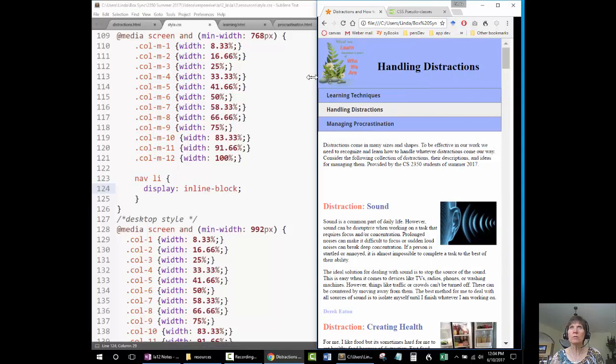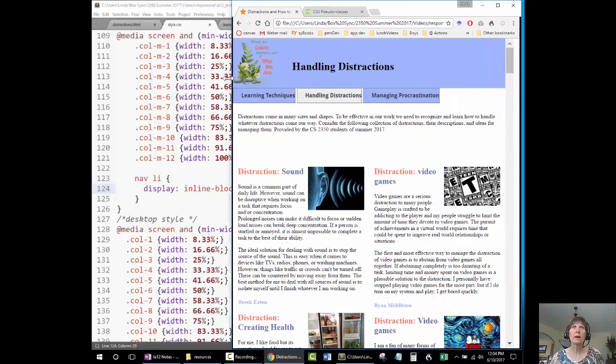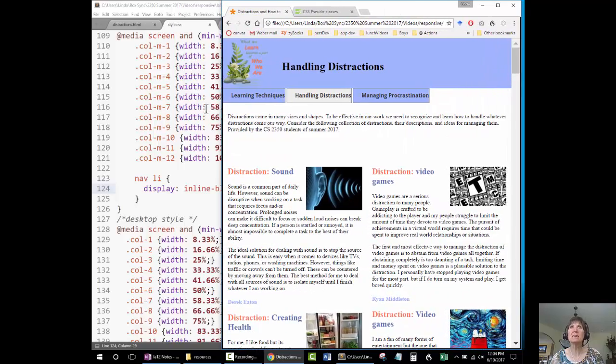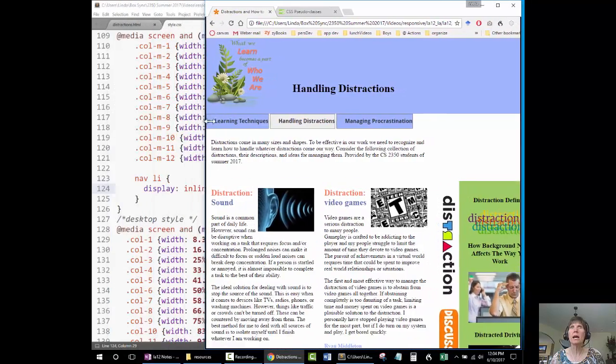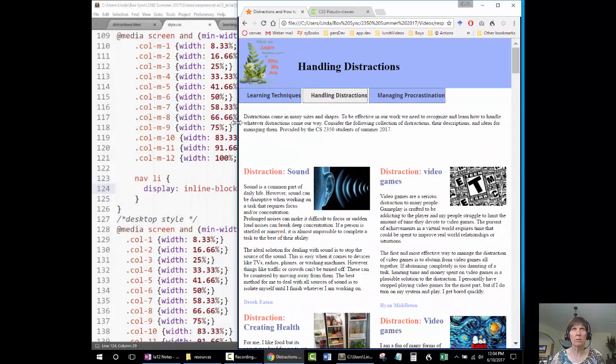So now when we do that, we're still at the phone, so nothing changes. But as soon as we do that, notice we get this horizontal navigation, which is what we want. All right, and it's happening at the tablet level, and then no additional changes happening at the desktop level. So now we have horizontal navigation, and now we can go ahead and clean this up. It doesn't look quite exactly how we want it, but we'll go ahead and make some changes to clean that up and make it the way we want it.